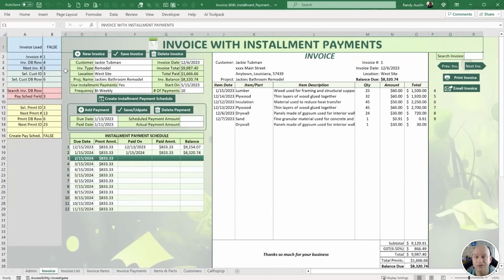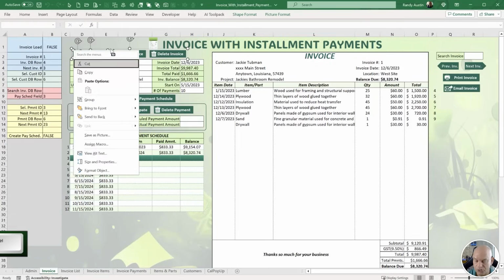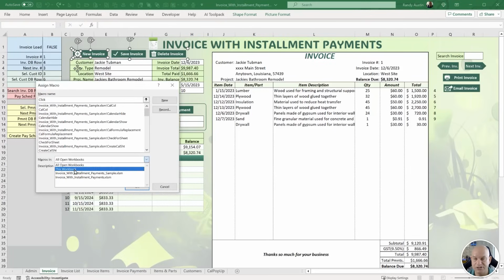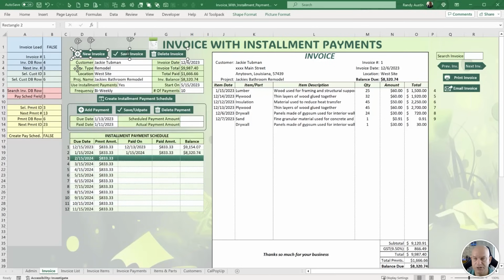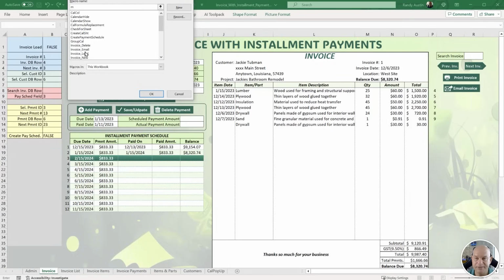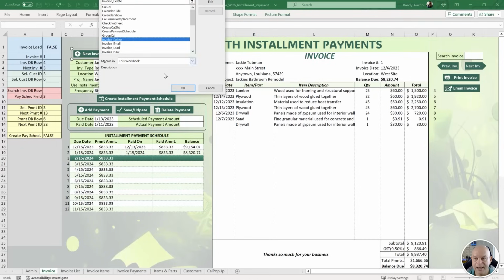Now what we want to do is we've got some brand new buttons. We need to assign some macros. So let's do that too. I'm going to hold down the control. We've got a macro called new invoice. I'm going to right click and assign the macro. And I want just this workbook only. And I want to focus on invoice new, which is here. This one's going to be save invoice. So holding down the control again, and this is save or update. So we're going to go right down here to invoice save or update. Lastly, invoice delete. We're going to do N here and then invoice delete.